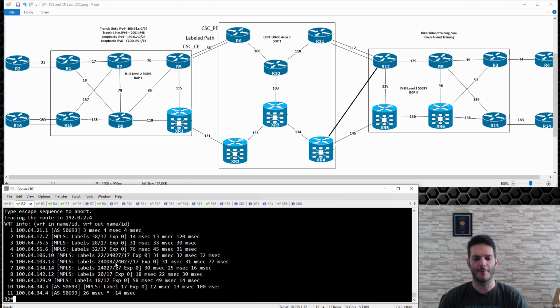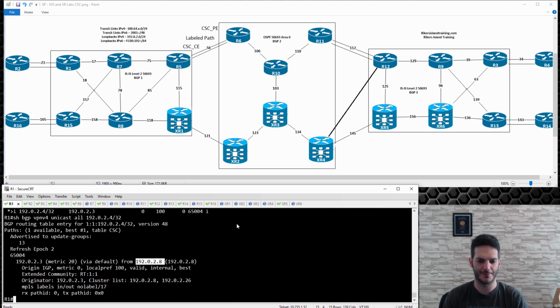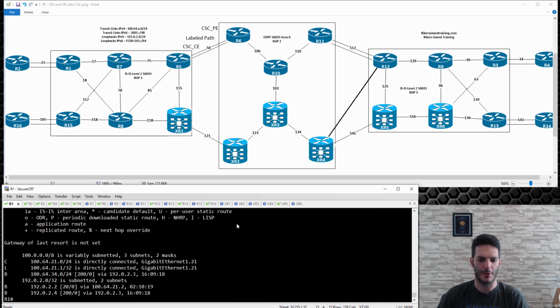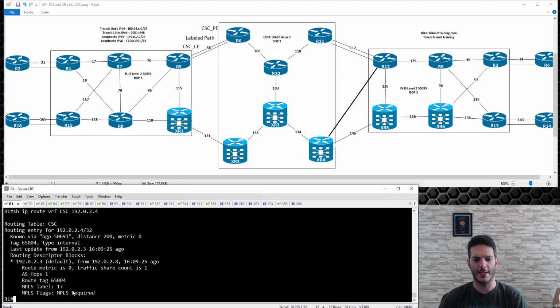So what I end up doing is in the MPLS core from R1 to R5. So this is R1, this is going to R7, this is going to R5. So this is my label stack. If we do on R1, if we do a show IP route, or sorry, show IP route for VRF CSC, and we look at this particular route right here, the 192.0.2.4, we're going to see that we have a label of 17.